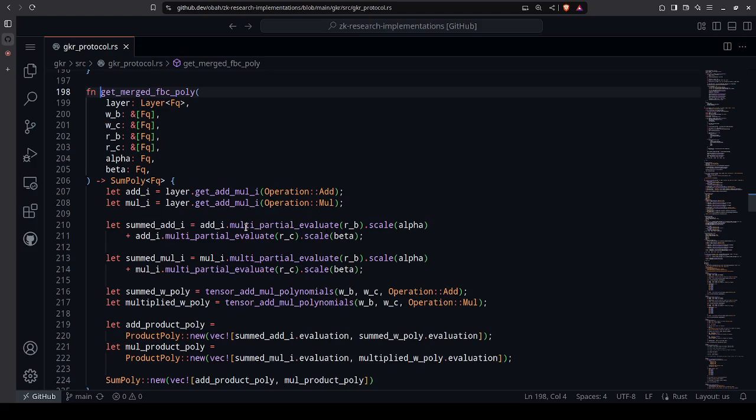So I think for the addi itself, I have a multi-partial evaluate function in my multilinear polynomial. The reason is that RB and RC at this point can be multiple values that are going to be vectors, and the deeper we go in the circuit, the more it increases. So we need to partially evaluate at all those points. That's just what this multi-partial evaluate is doing.